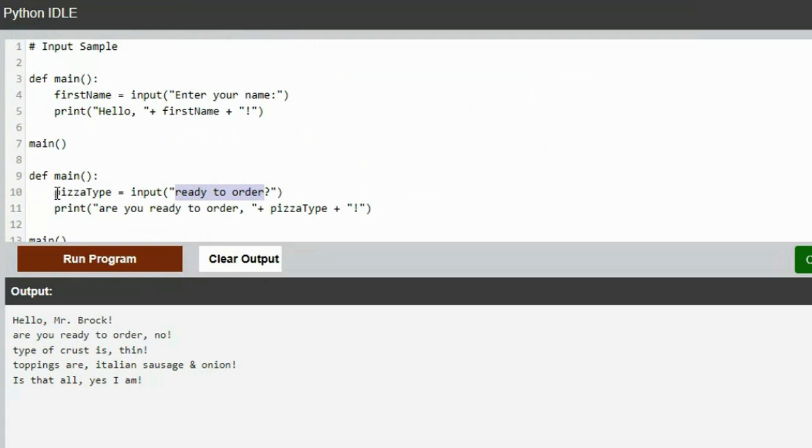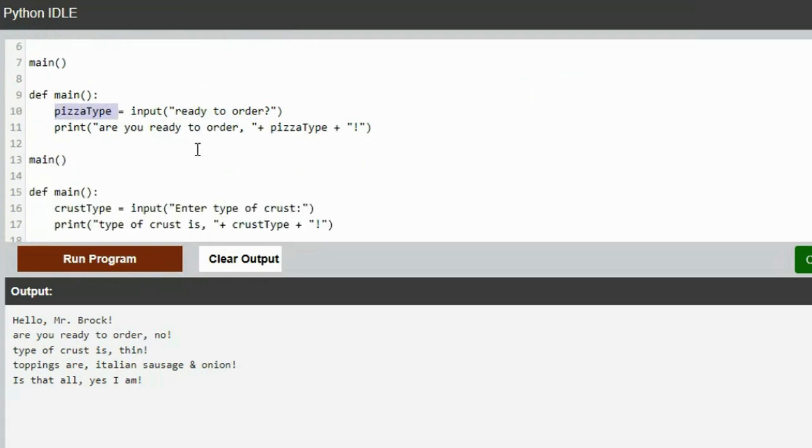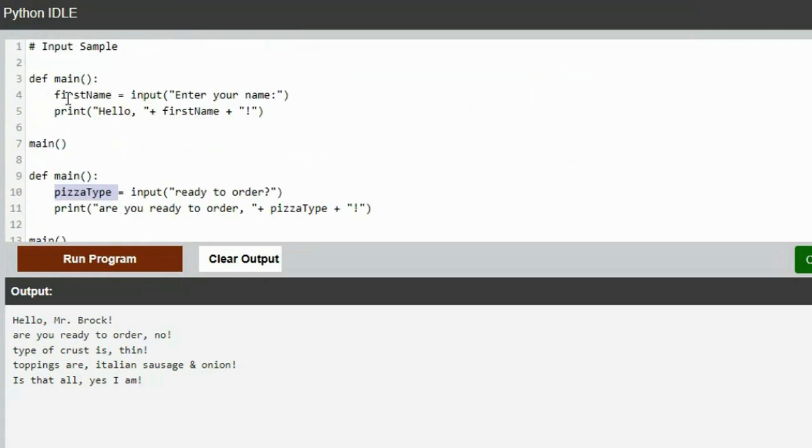You're ready to order is under pizza type, though. I don't know if that's okay. But using good variable names, and that's nice camel case that you used with the capital letter on the second word. That's all good.